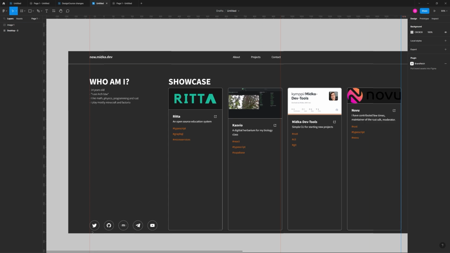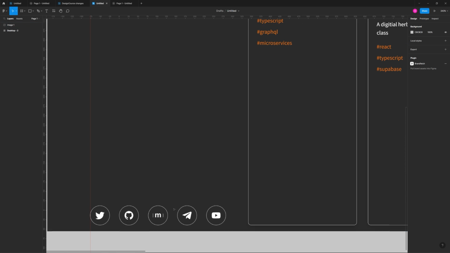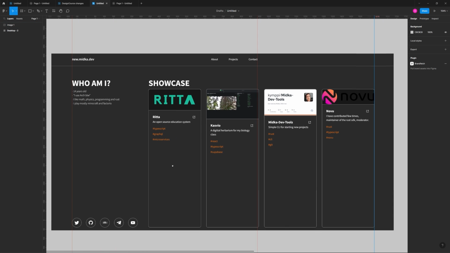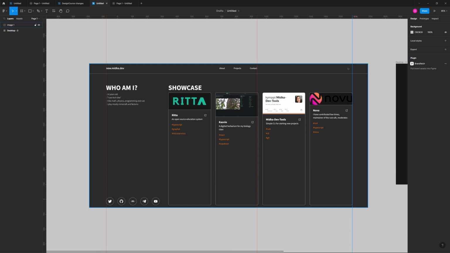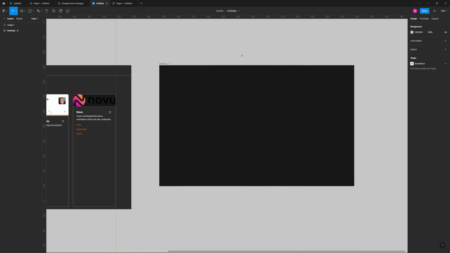So if you look down here, we do have social media icons, and it would make most sense, in my opinion, to put those right here so we can keep a centered navigation, but put the social icons over here. And I think that would make a lot more sense.